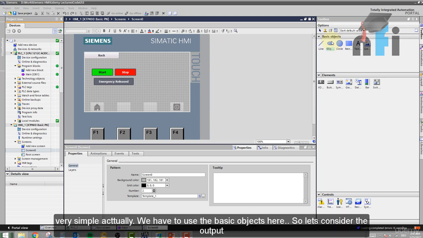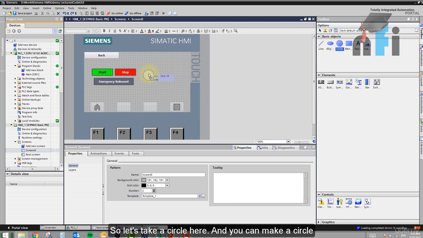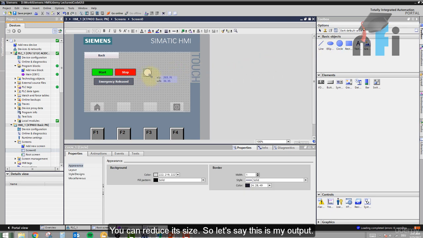So the designing is very simple actually. You have to use the basic objects here. So let's consider the output to work as an LED, alright? The motor LED. So let's take a circle here, and you can make a circle like this, or you can reduce its size. So let's say this is my output.